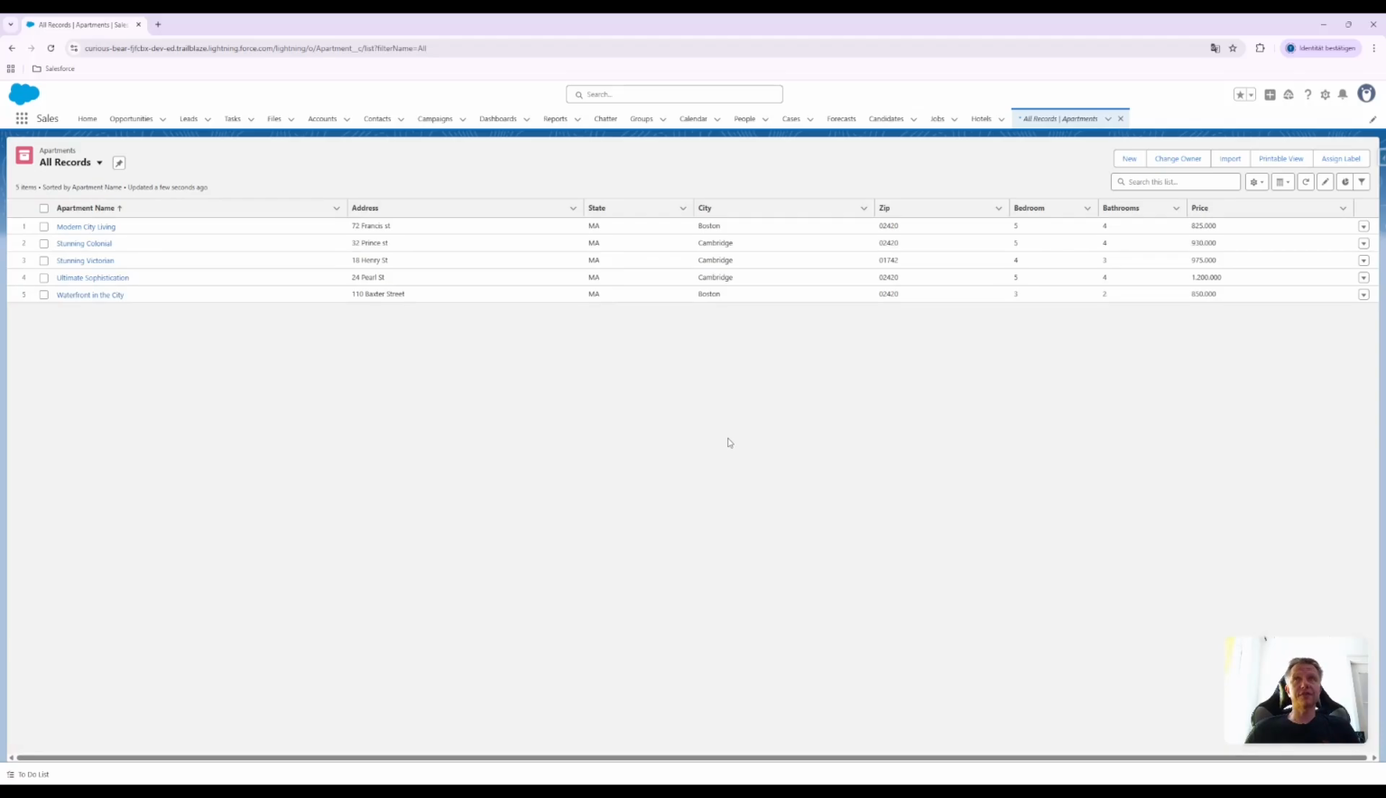This is how you can do it quickly by creating an object via a spreadsheet. I love it. I really love it. So what else do you need to know?